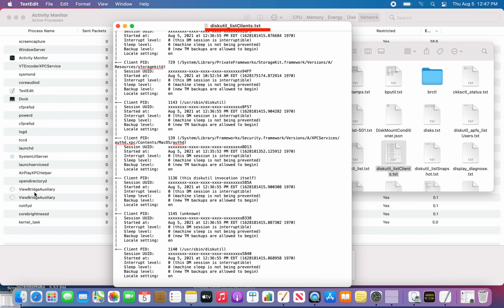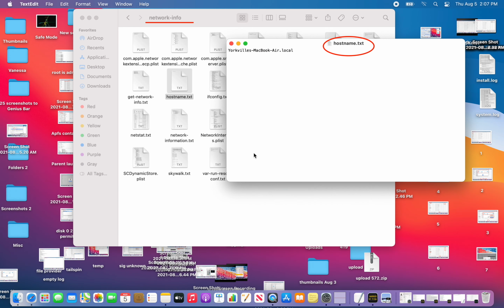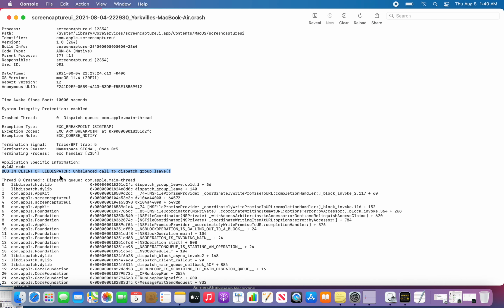There's 2 View Bridge Auxiliary. Host name. My computer is a host. There it is. There's the host name. Bug in client of library dispatch. User ID 501, anonymous UUID. Process is screen capture UI. Parent unknown.